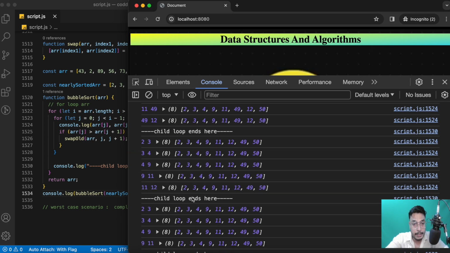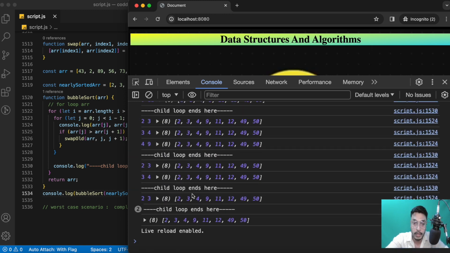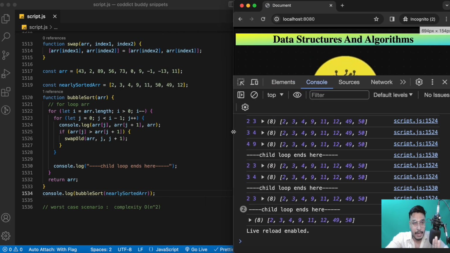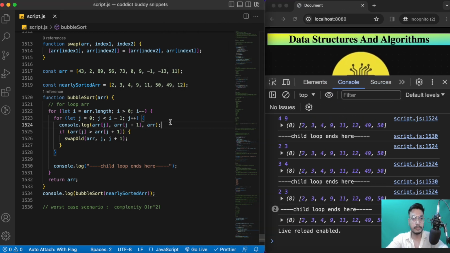Okay, so all the elements are sorted, but it will still loop through the array over and over again until it reaches the last element, which is this one, right? So once it has reached the last element, then only it will stop looping. So what we have to do, we have to simply do a short circuiting. There is nothing much, right?